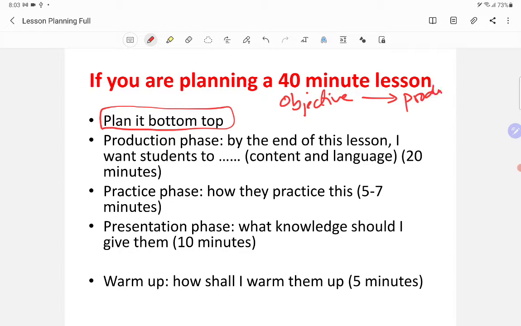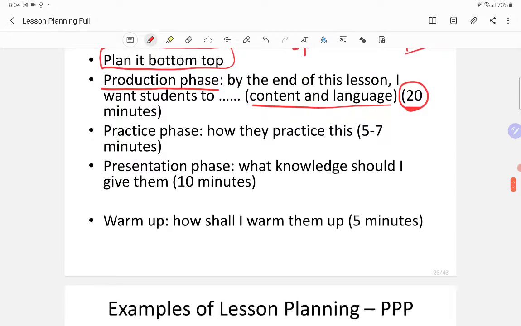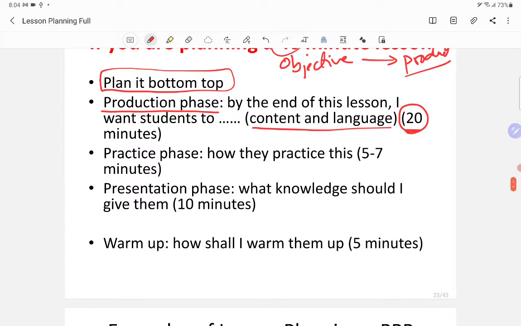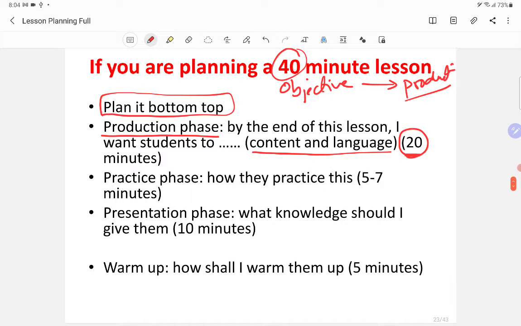If you design the production phase first, you'll give it the most of the time. Because you have 40 minutes, give like 20 minutes, which is half the lesson, to the production phase. Again, we were stressing that this is the transition phase between the classroom and the real life outside. Also give students some feedback on their content and on their language. If you give 20 minutes to the production phase, this means that you have 20 minutes left. I would suggest that you divide it this way.